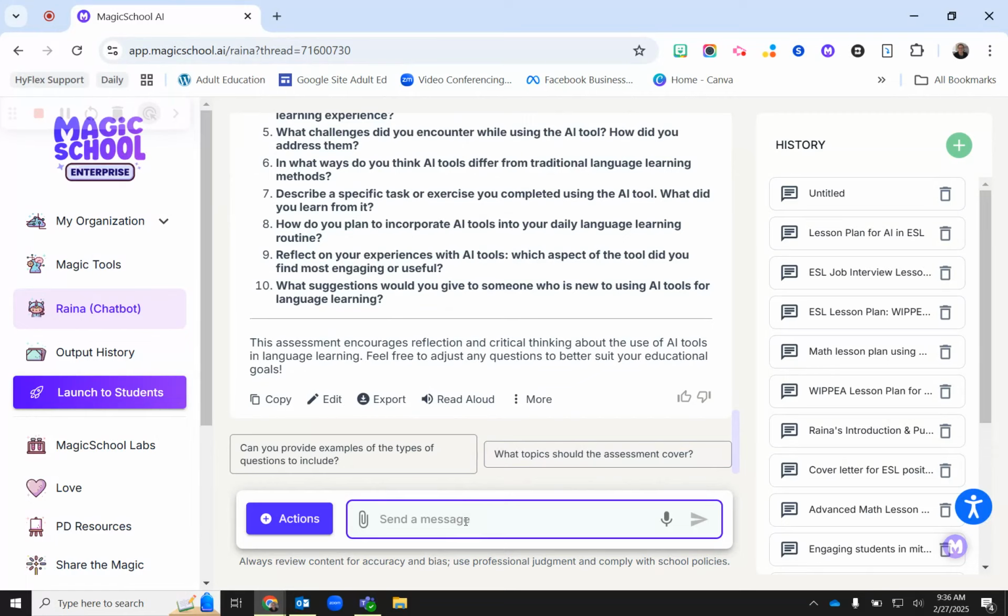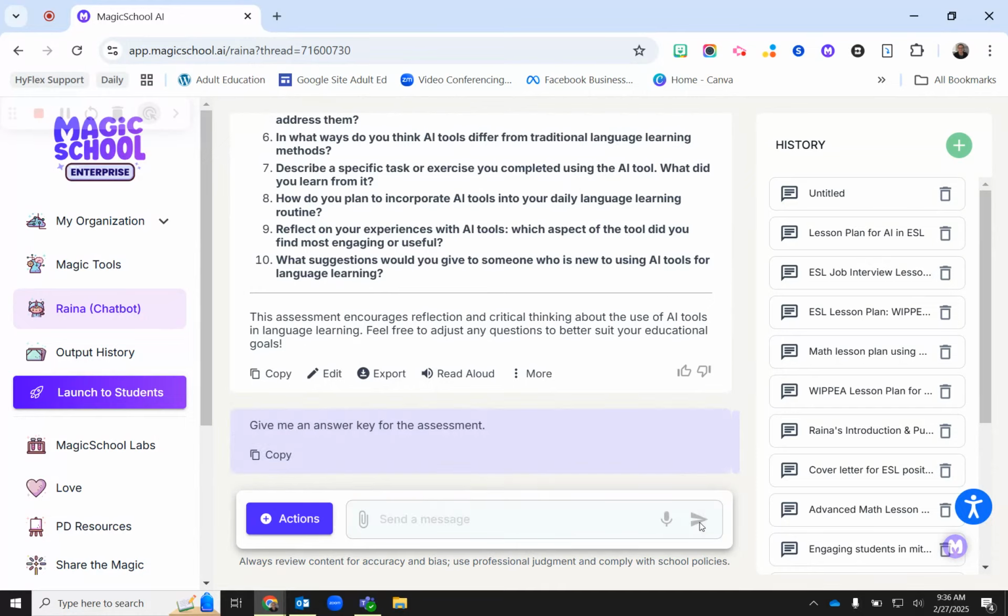So now I will ask it to give me the answers. I wrote, give me an answer key for the assessment. I will submit it.